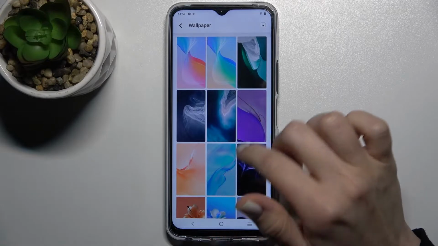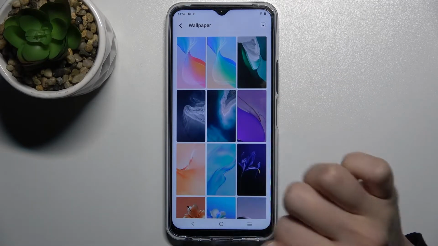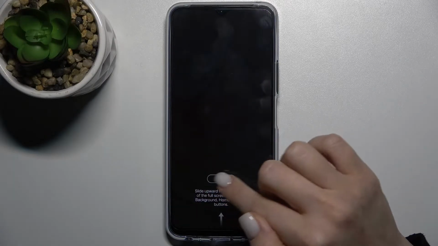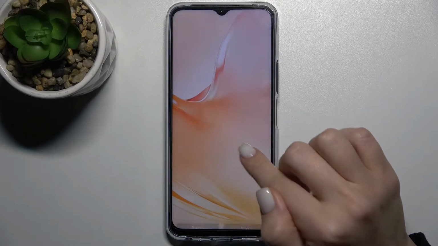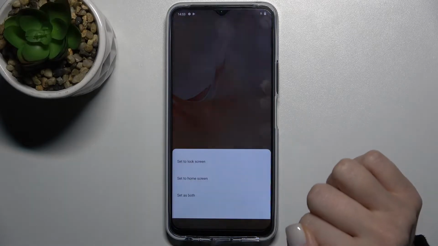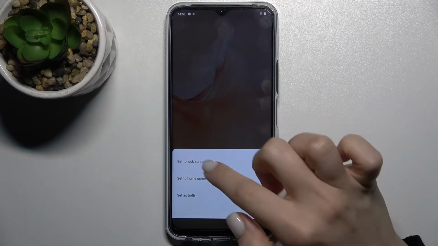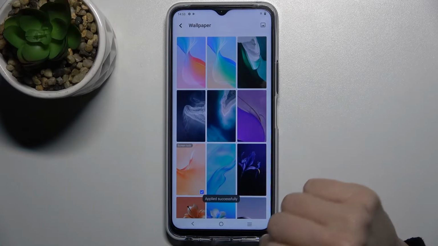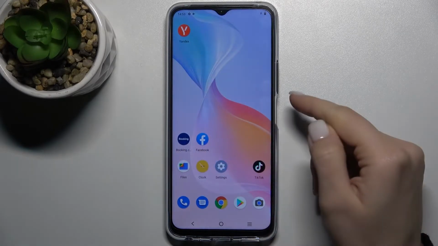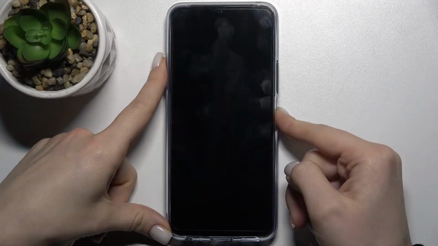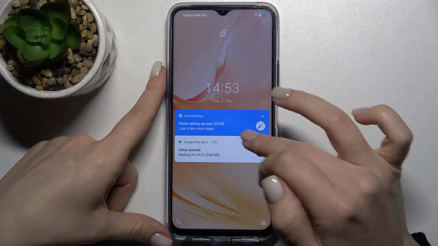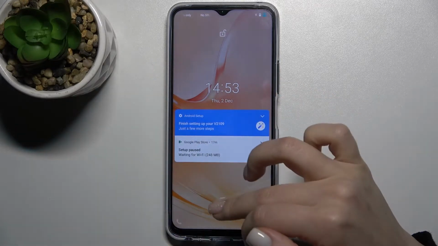And for example, I'll go with this one, tap here. You can also preview, and then just apply. We want to set this wallpaper to the lock screen, so tap there, and we get the message that our wallpaper was applied successfully. Now we'll check that. Yes, as you can see, our home screen wallpaper and lock screen wallpaper have changed successfully.